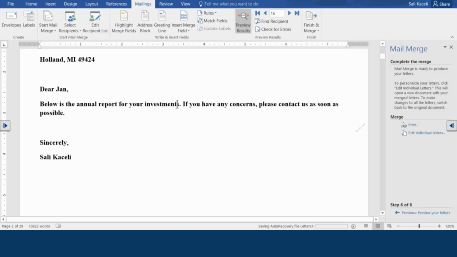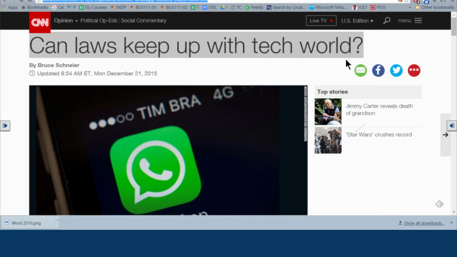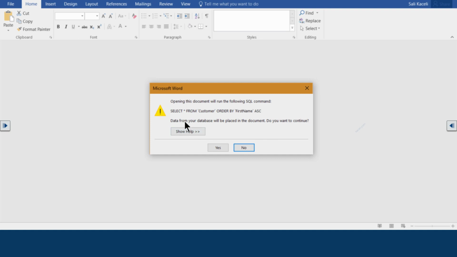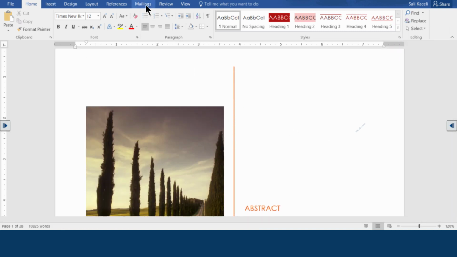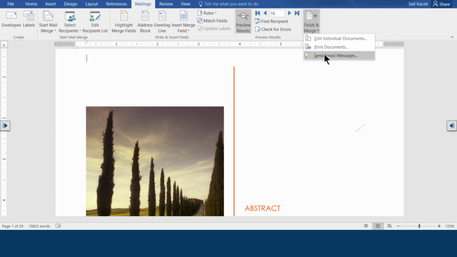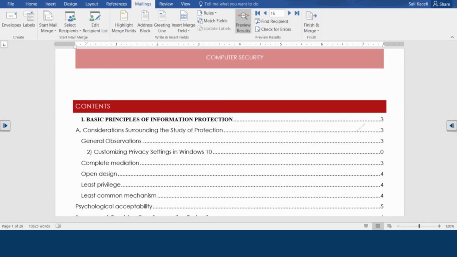This is our form. So at this point, if I close this and I save the changes, and I go to open this again, this was the one for mail merge form, notice it prompts you, it says opening this document will run the following commands: select from customer order by first name and last name. Do you want to update it? Yes. And now it's linking it to the Excel file. Now at any point we can go here under mailings and it's ready. We can simply click on finish and merge and it's going to merge all of those just like it did earlier. So hopefully that is helpful.